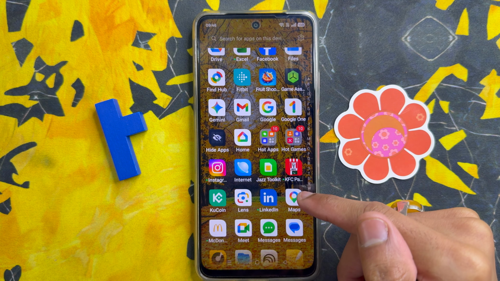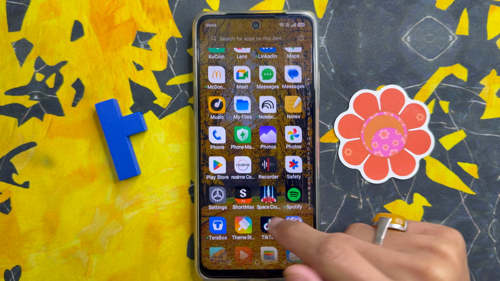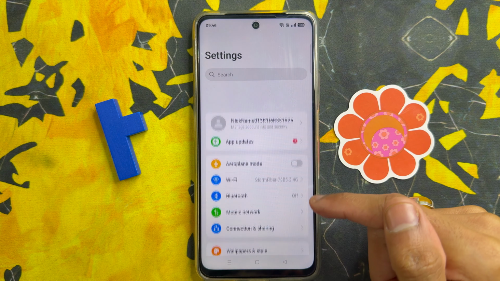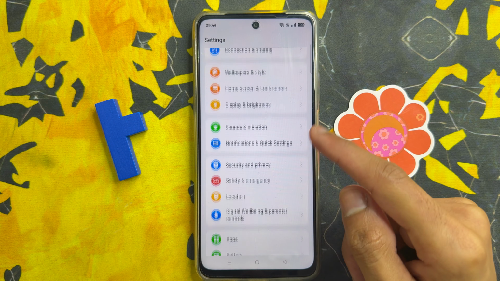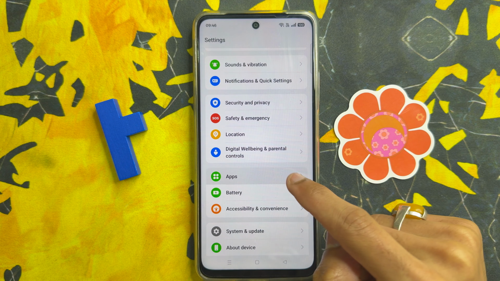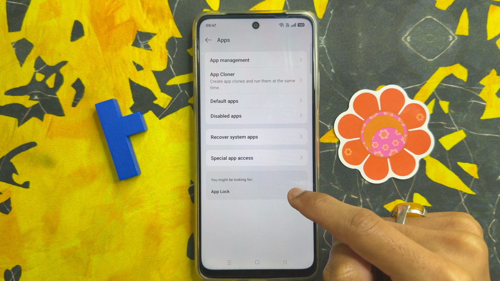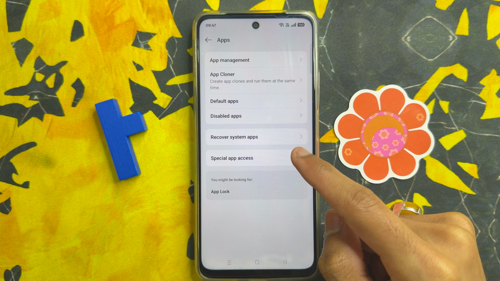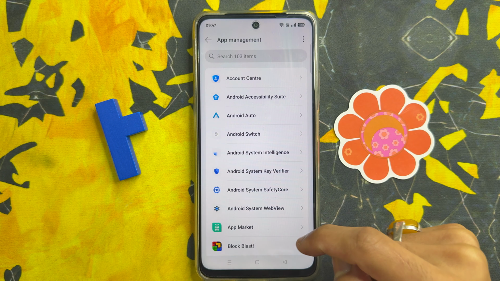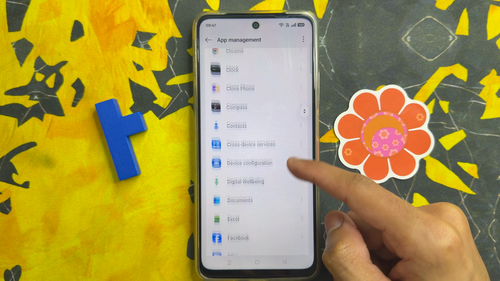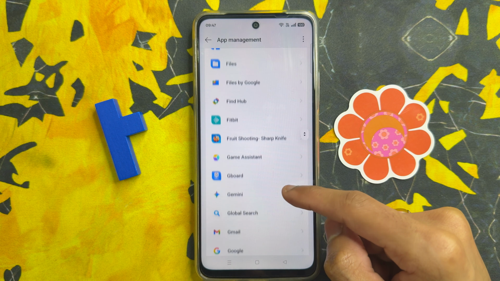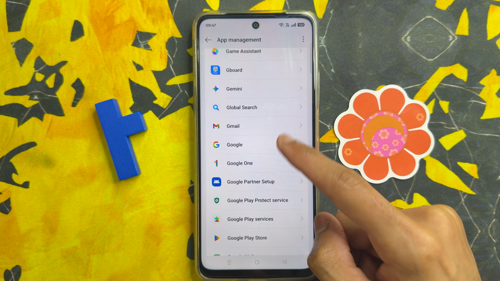Here click on the settings app. Now in settings, scroll down and click on apps. After clicking on apps, click on app management. Scroll down and search, scroll down and click on the Google app.